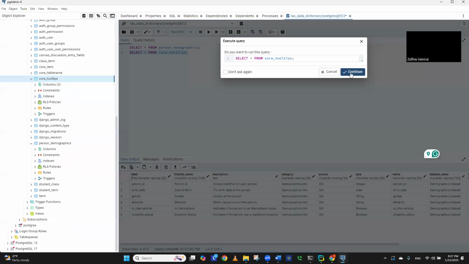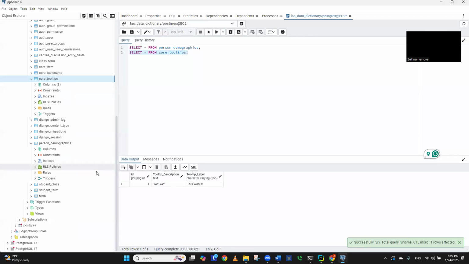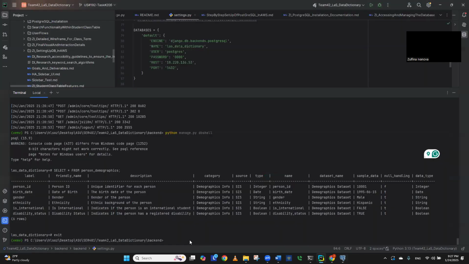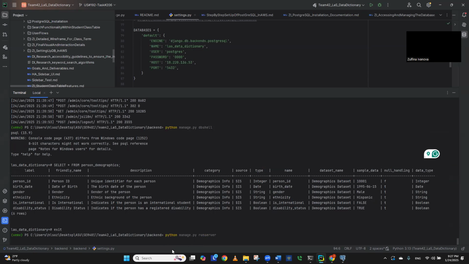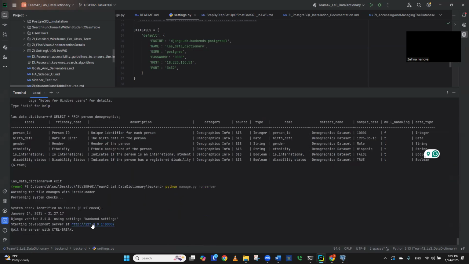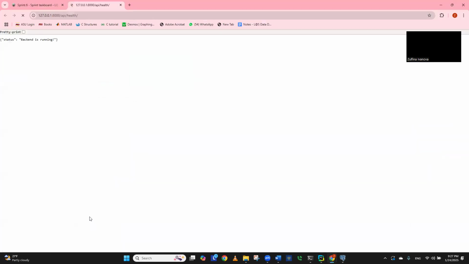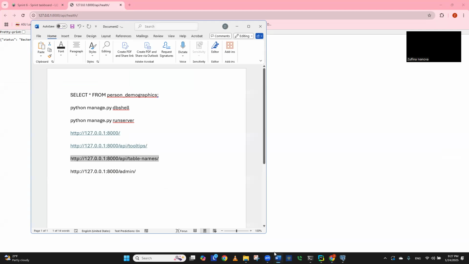Let's check what is in that table. We see there is one row. Let's run our backend server. This is our backend server running right now. We also implemented and tested basic CRUD operations for the created models.